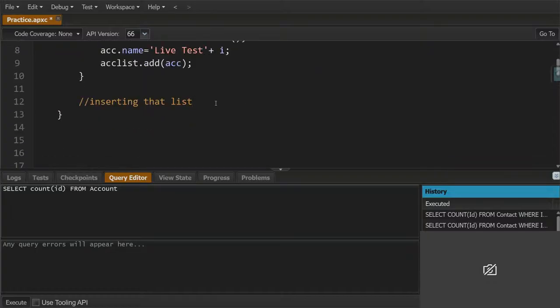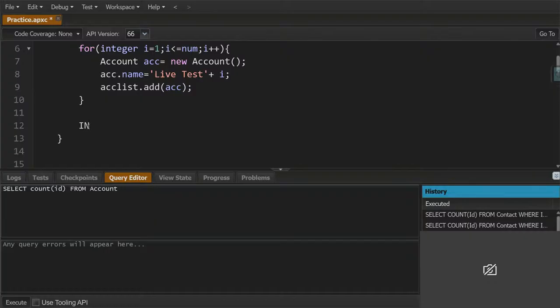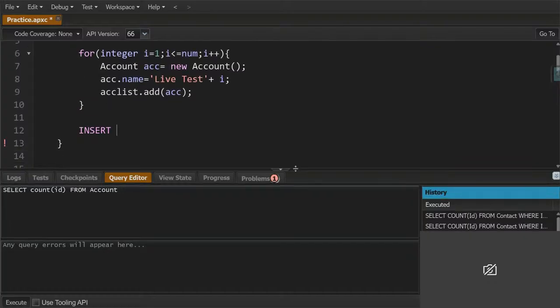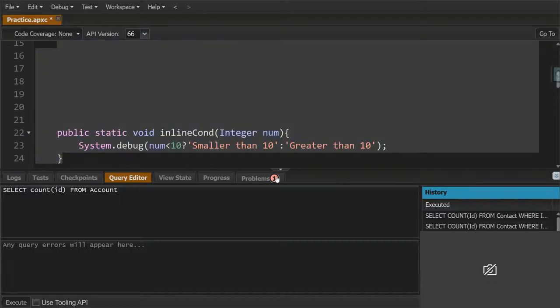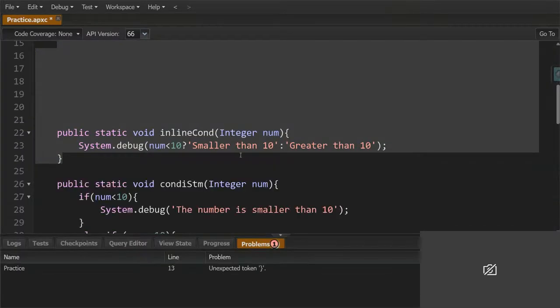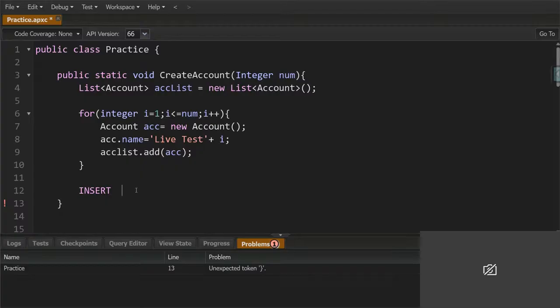So inserting that list. So now again, let's do that insert. This is a DML operation. We should write it in capitals. If you write small, there should be no issue, but following the standard, we will be writing it in capitals. So now insert, and then insert what, accList, and now we are okay with that. Now save this. I don't think there will be any error.